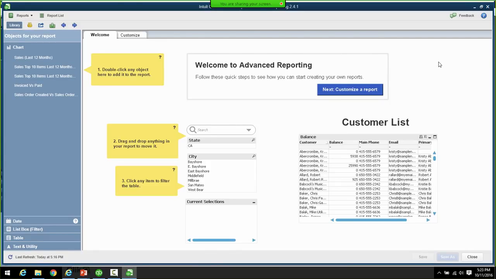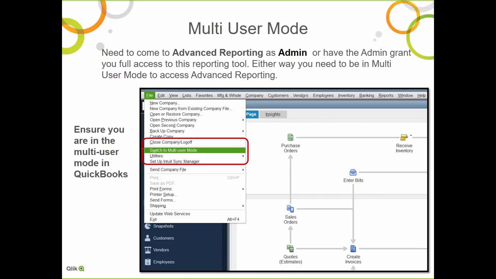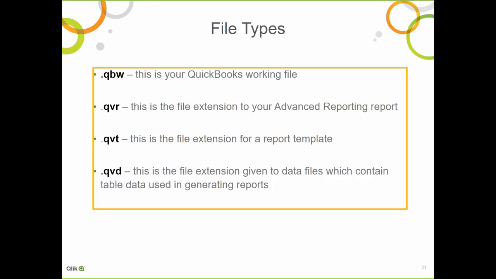Okay, so what we're going to do is we're going to talk a little bit more about the files, the types of files that are available in the Advanced Reporting tool, and some of those will be discussed by Phil. So we're going to basically go back to Phil, and he's going to talk about some of the file types that are there. Phil, you want to describe the type of files that we have?